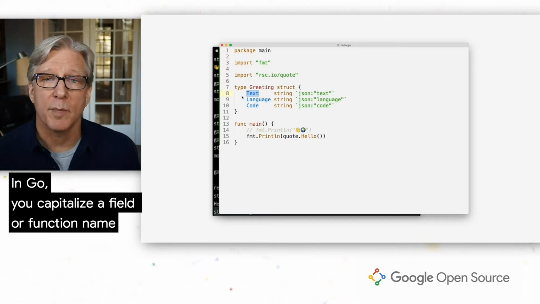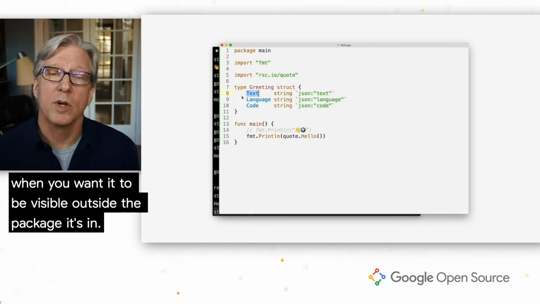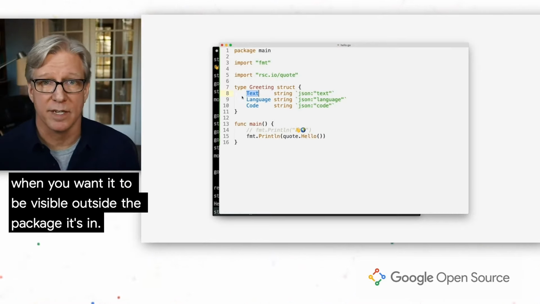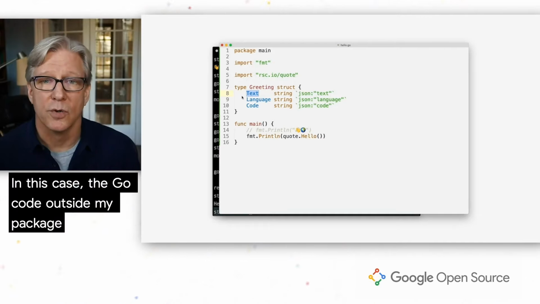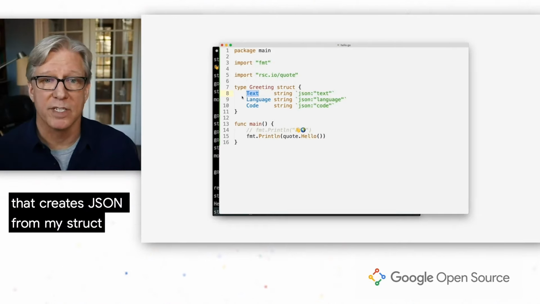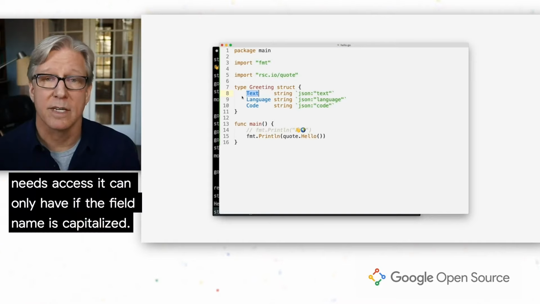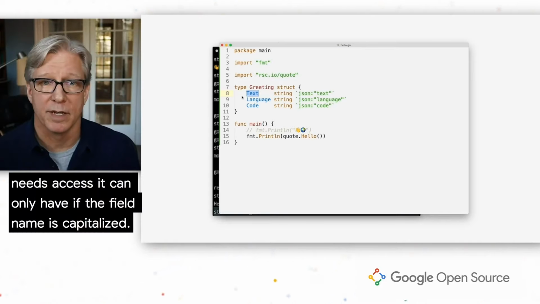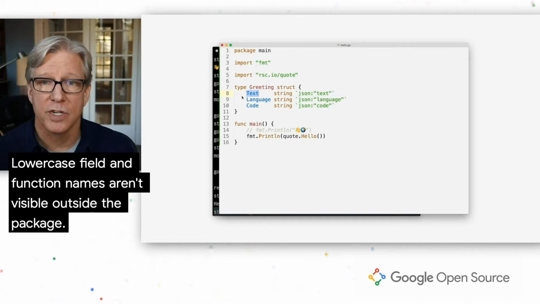In Go, you capitalize a field or function name when you want it to be visible outside the package it's in. In this case, the Go code outside my package that creates JSON from my struct needs access it can only have if the field name is capitalized. Lowercase field and function names aren't visible outside the package.